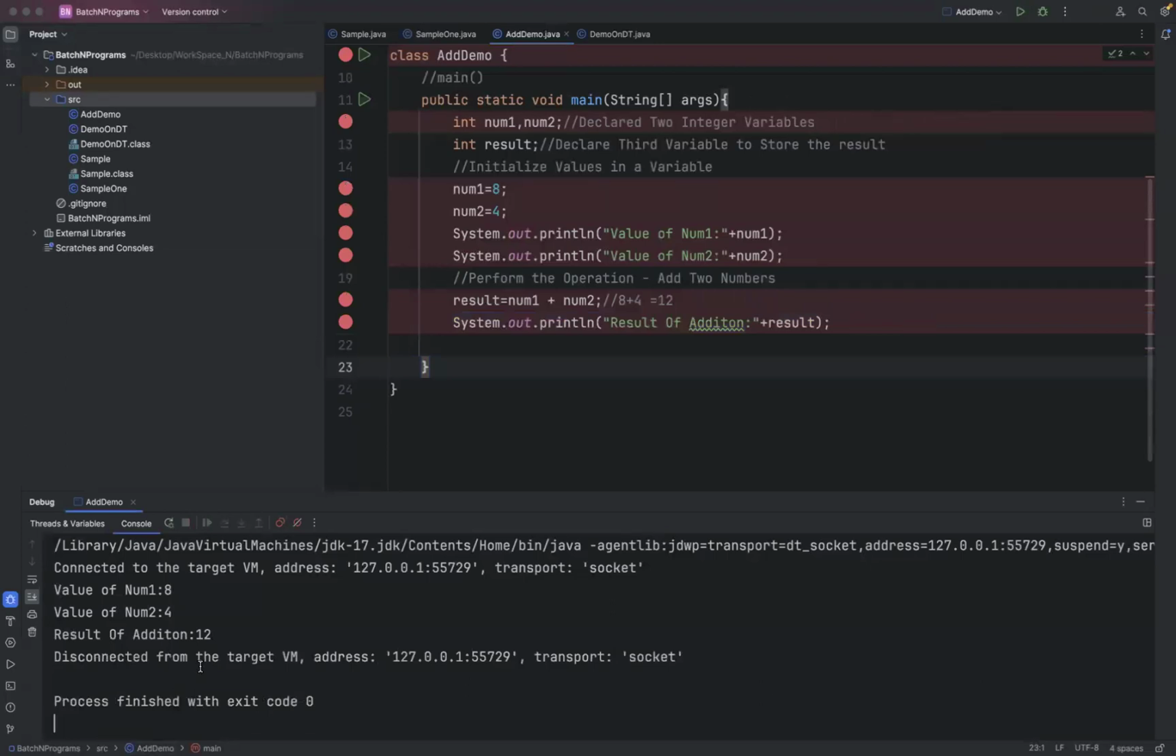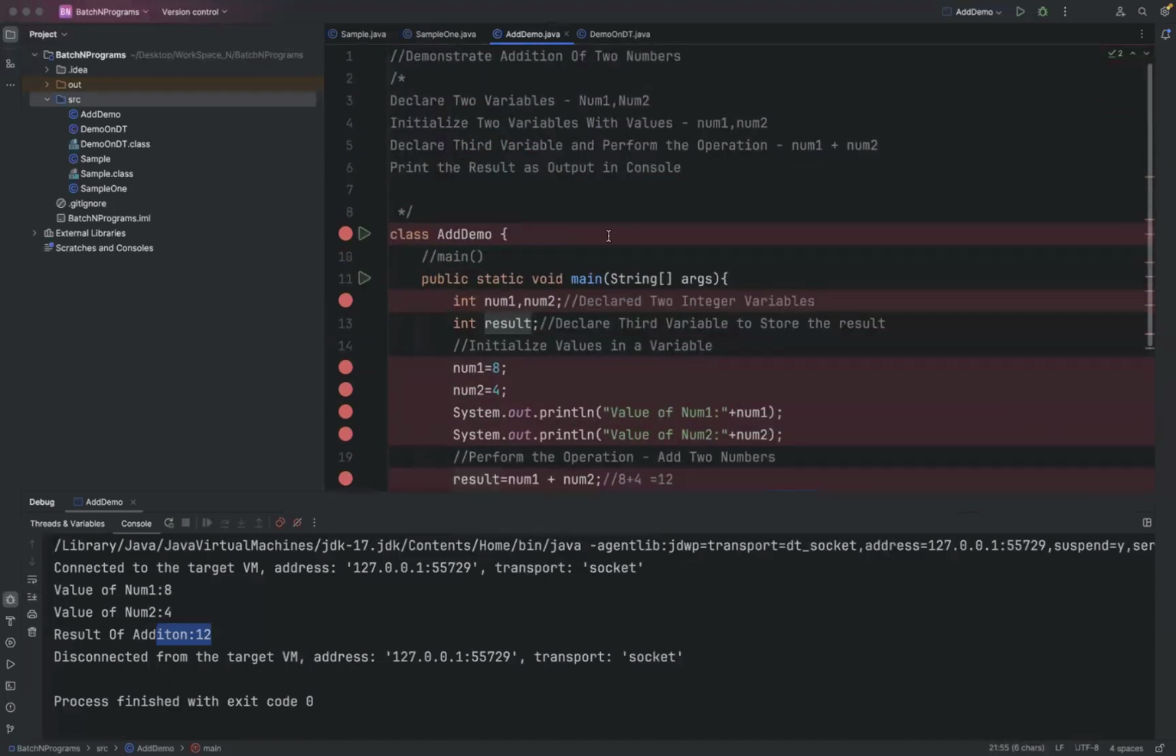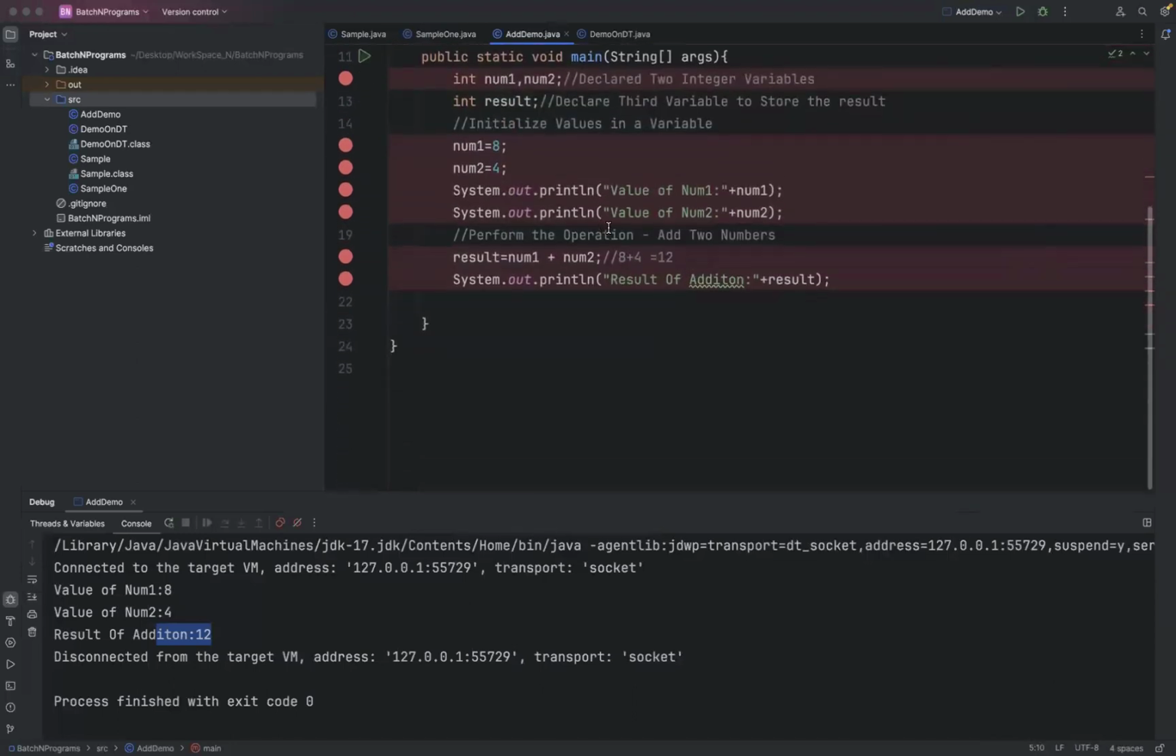So what does it mean here? Here is the value of num1, value of num2, whatever variables we declared. After performing an operation, it starts. So like this, with the help of a third variable that we declared.